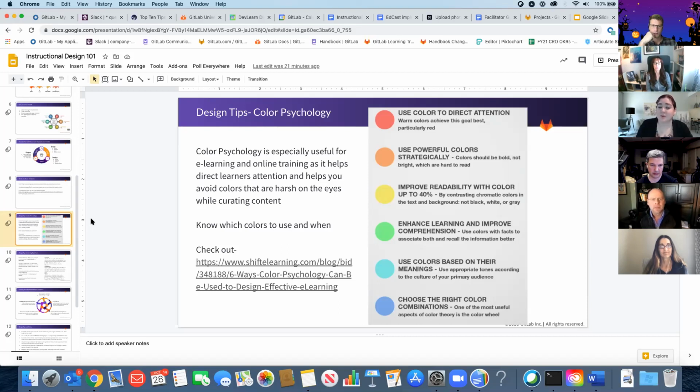So ensuring that you're using the right color for the right kind of content that you're creating and sticking to the brand colors whenever possible. This gives just a little overview.